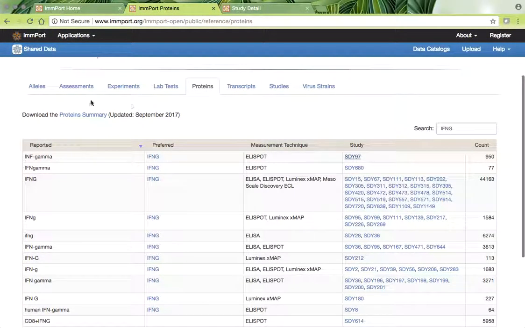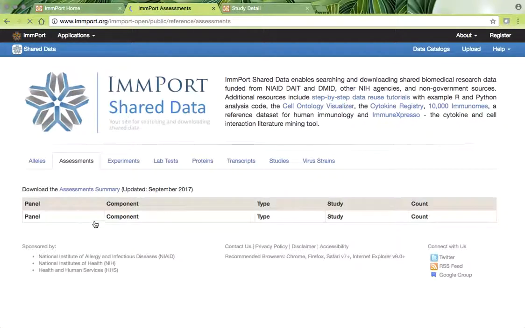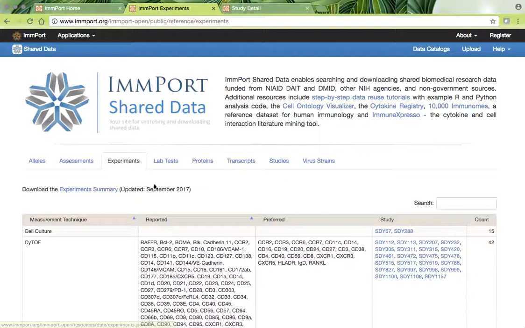One last thing, you can download those data catalogs by clicking on that link here. There's one for each of the data catalogs. There's one for experiments. And the file that comes out of this is a JSON formatted file.